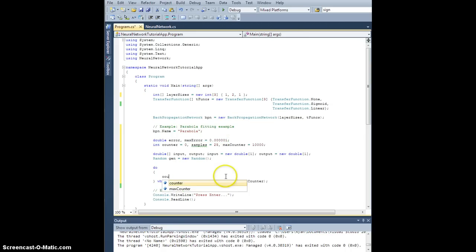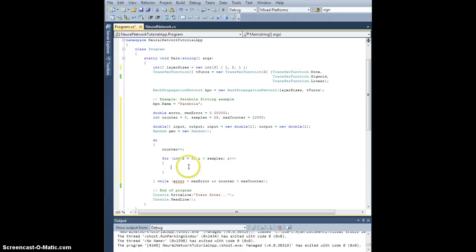Okay, so first of all, counter plus plus, let's increment that so we're not stuck in a loop forever. Let's do a for loop, so for int i equals 0, i is less than samples, i plus plus. Let's do the following. So in this loop, we're going to pick a random double between negative 1 and 1, and compute then its square, because for that input, since we're fitting a parabola, f of x equals x squared, that will be the corresponding output. Sorry, f of x equals x squared.